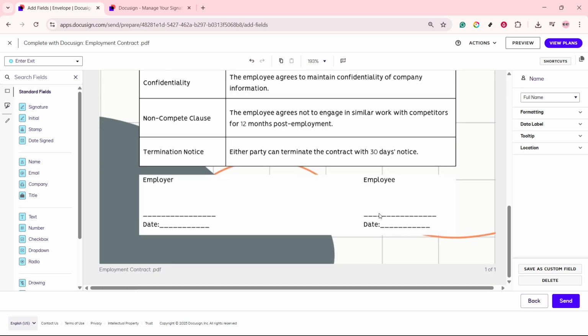You're now done on your end, and it's just a matter of waiting for the other parties to complete their portion of the signing process. Remember to follow up if there are any delays. And that's it. By following these steps, you can efficiently use DocuSign to manage your contracts with ease, ensuring a smooth and paperless process every time.